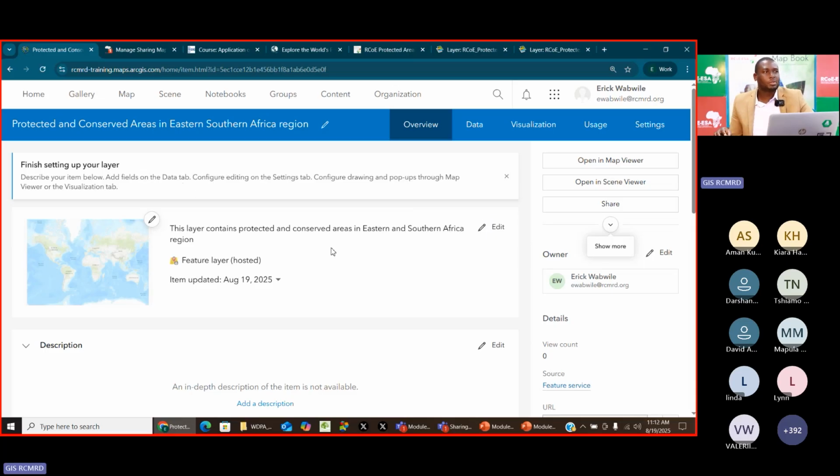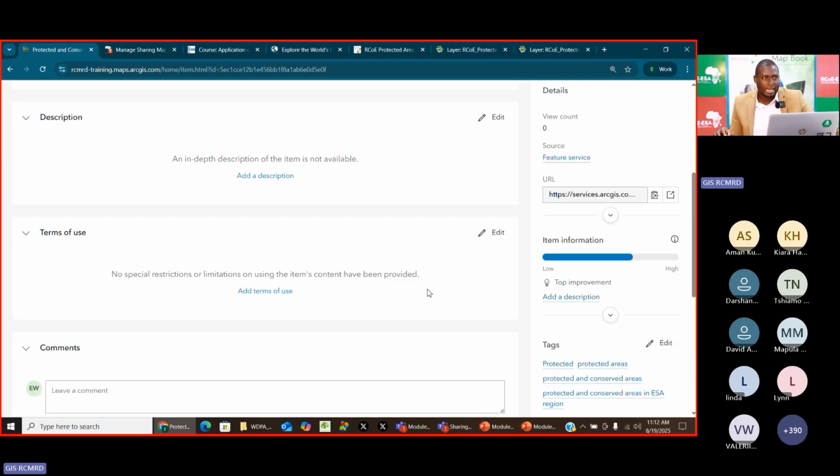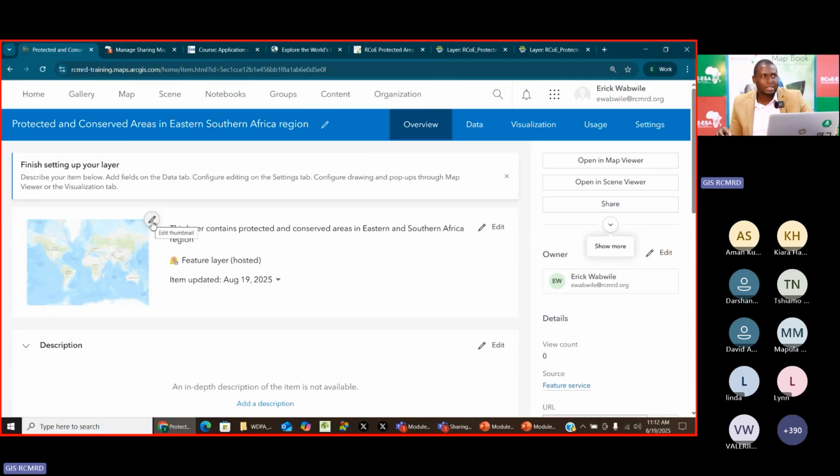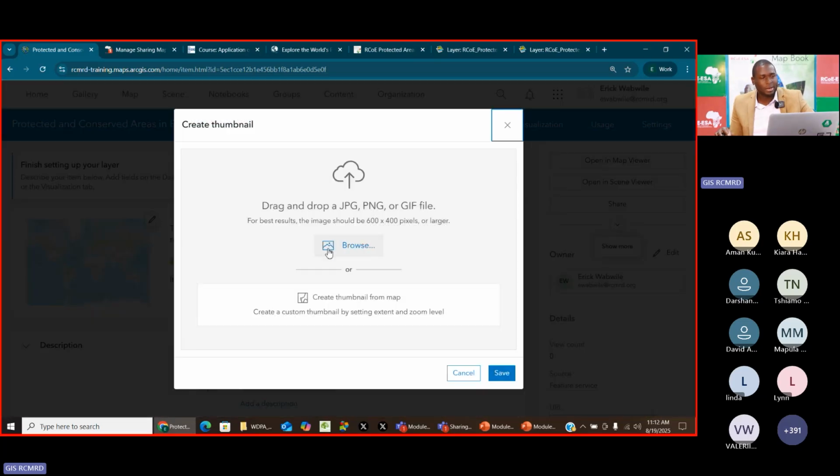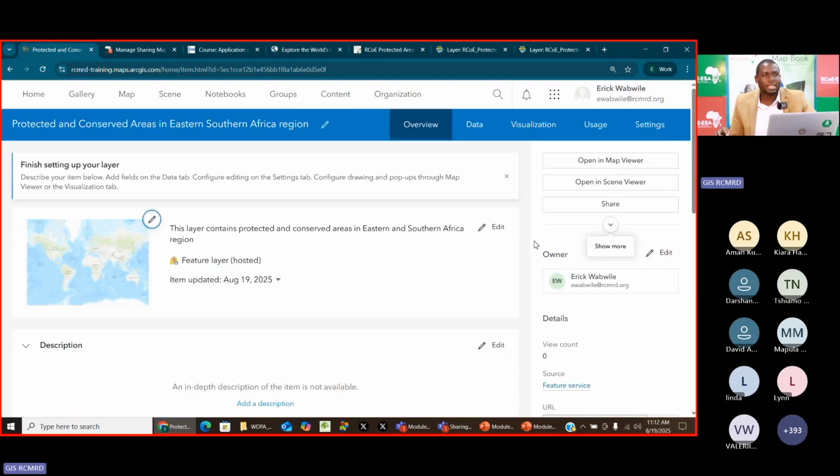So you can see this one has created very fast, and because it is an empty layer, it is already created. As I told you, you can come and click on this icon here to add a thumbnail. You can go in the browser and bring a very good image, a PNG image or a JPG image to act as your thumbnail. You can also come and edit the name of this layer here. You can click on this to edit it. It is a hosted feature layer, which means we have full rights to edit this particular layer.